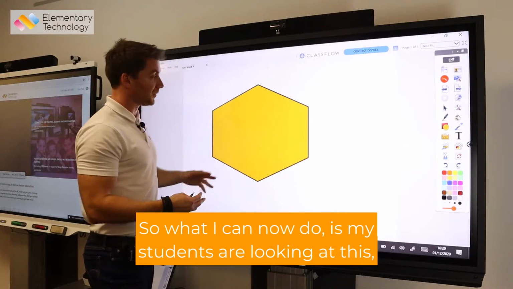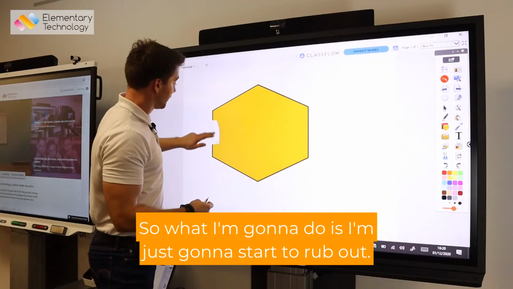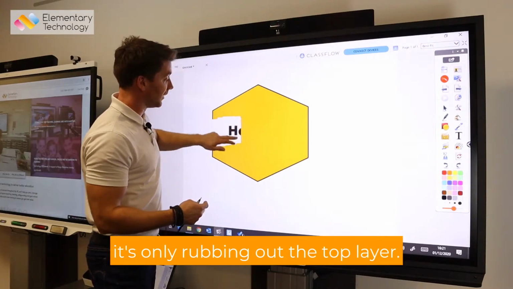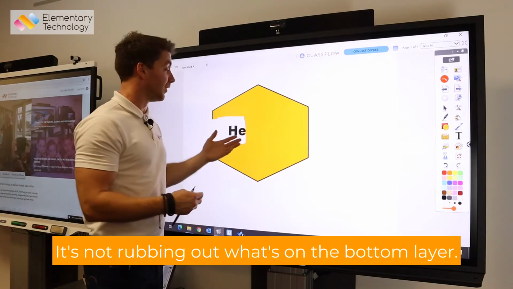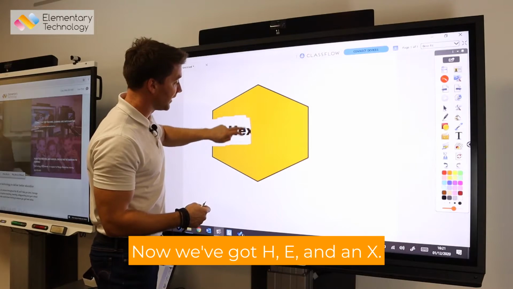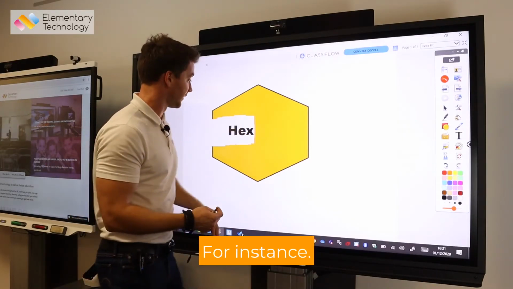So what I can now do is, my students are looking at this, they're not too sure what it's called, so I'm just going to start to rub out. But as you can see, it's only rubbing out the top layer, it's not rubbing out what's on the bottom layer. So now we've got a HE and an X. Can we now guess what the shape might be, for instance?